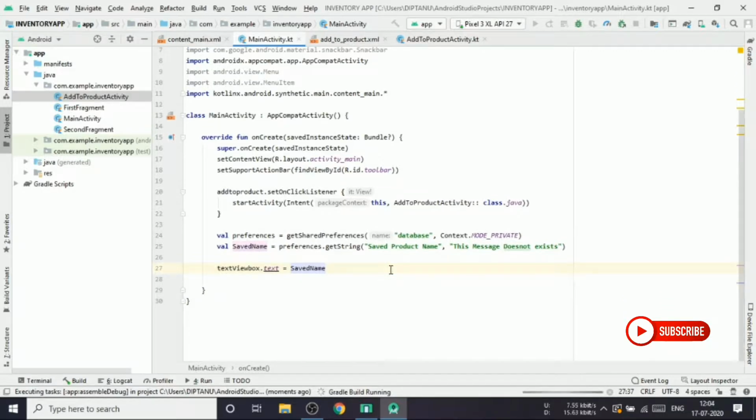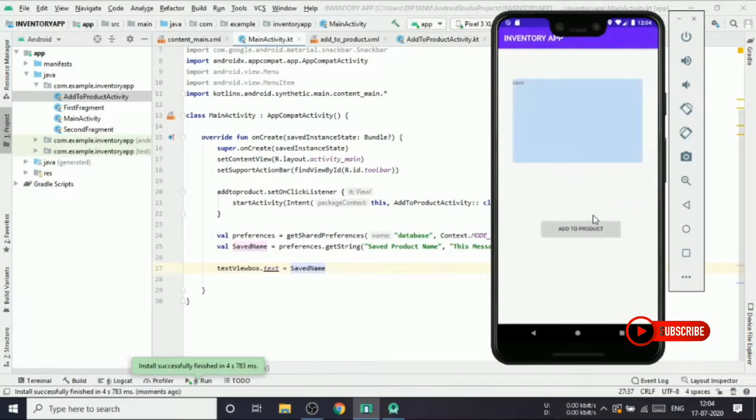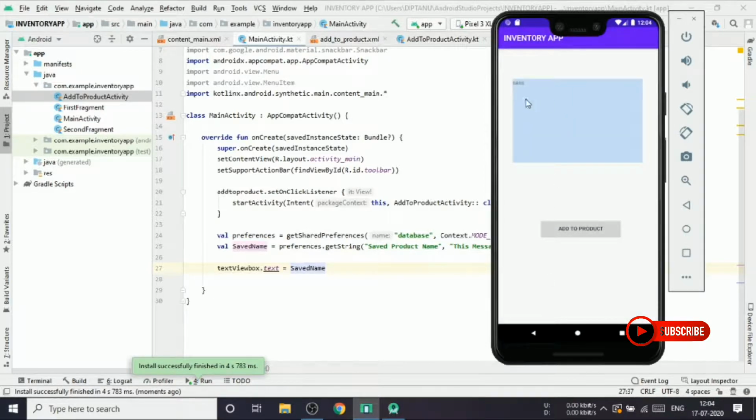We'll wait for it to install. I hope this is going to work. Okay, so it's installed, and we'll check. Let's go to add product, and we'll type anything, like basket. Let's submit this and see if it comes or not.